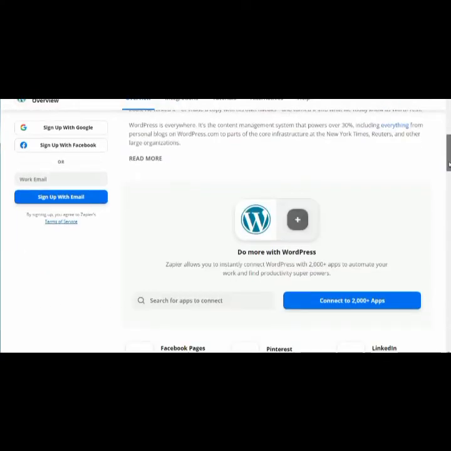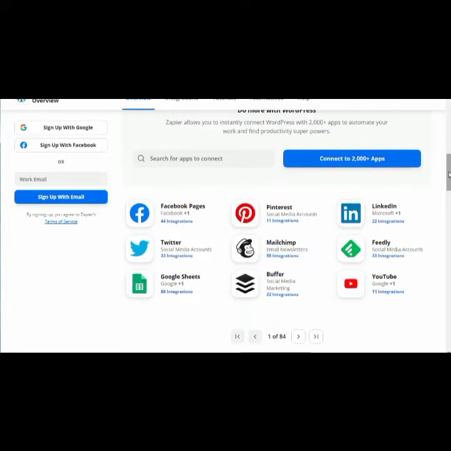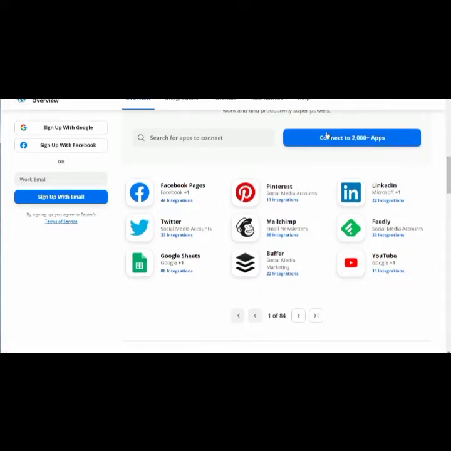So what this will do is it'll connect to your blog like so, and then you can connect them to all sorts of other apps such as Facebook pages, Pinterest, LinkedIn, Twitter, and all these other social media platforms like YouTube, Buffer, and more. But of course, bear in mind that with things like YouTube, you're not going to be able to post a piece of content because those are videos. But you can do that on Facebook pages, on Twitter, on Pinterest, on LinkedIn or even Buffer.